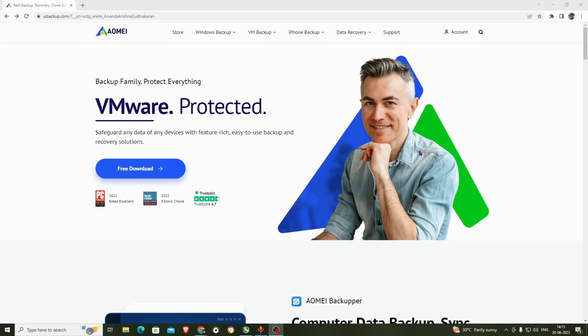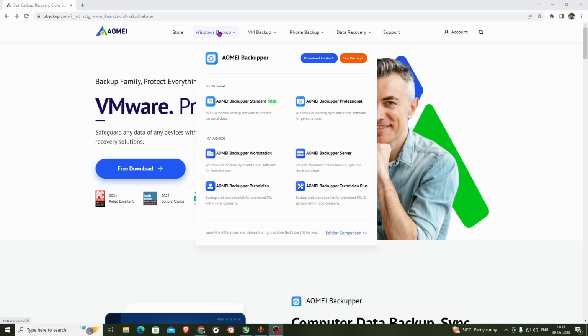In this video, I will show you how to use the AOMEI Backupper as the backup solution. You can back up your disk, your OS, your documents, your videos, photos, something like that. Whatever data is precious to you, you can back up with this AOMEI Backupper, and it is a free version. You can use the link to download all the versions.